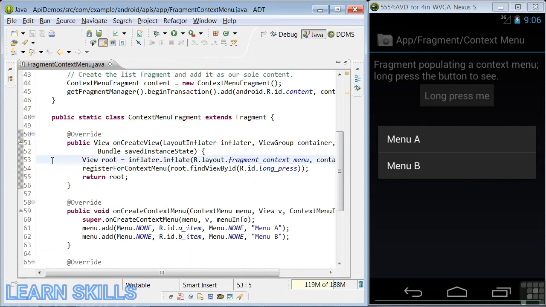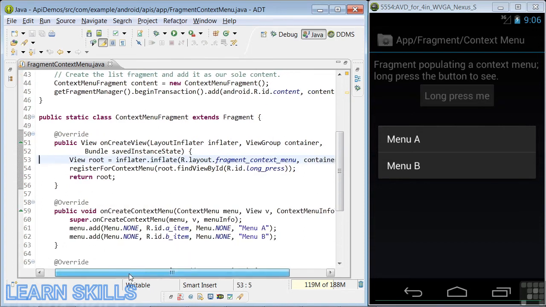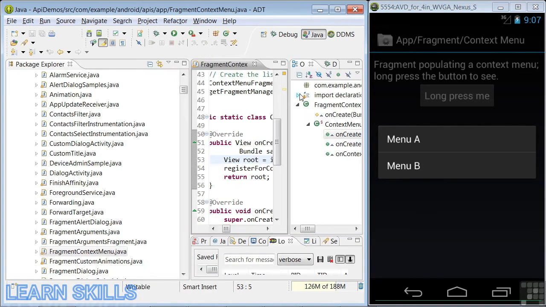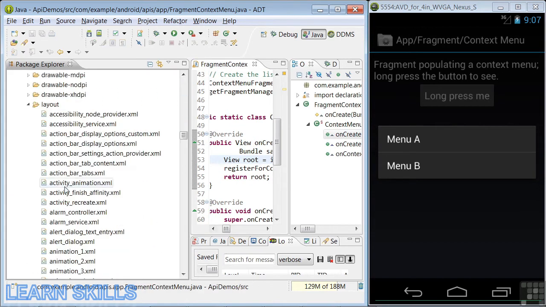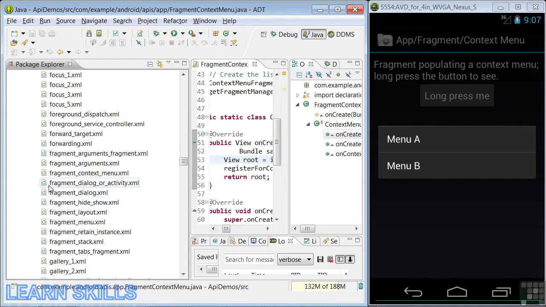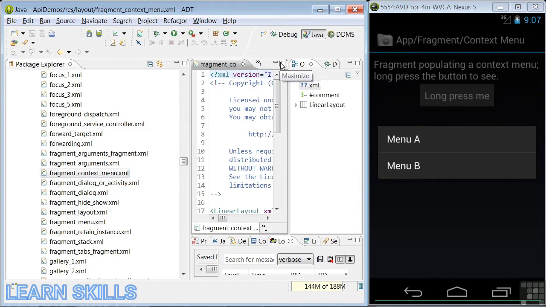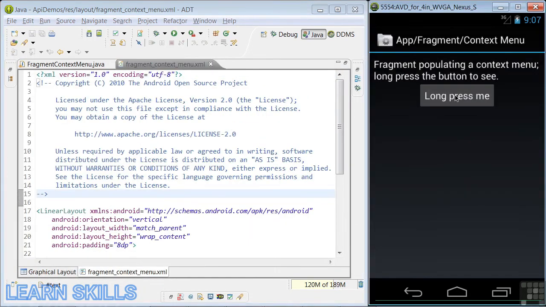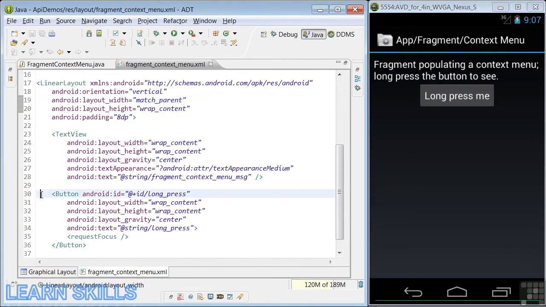In line 53, we inflate the menu using a fragment context menu layout. Note that the context menu is defined in the layout resource folder. So in the layout resource folder, let's open fragment_context_menu. And fragment_context_menu sets up the button we see saying Long Press Me. Here's the button definition starting in line 30.